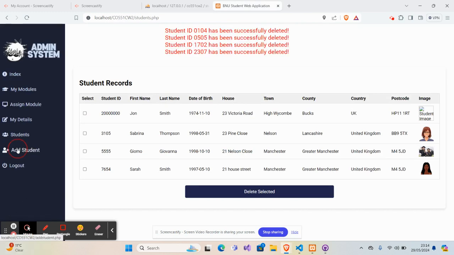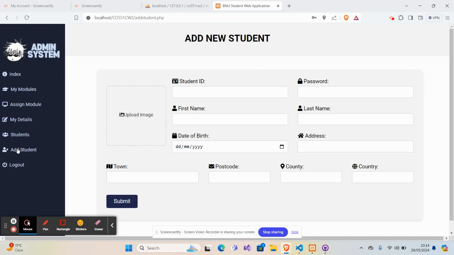And finally, we have the Add a Student page. On this page, the user can add a new student to the system. This page includes various validations. The student ID field only accepts numbers, the name field only accepts letters, and the date of birth field requires a correct date of birth, like the correct year.